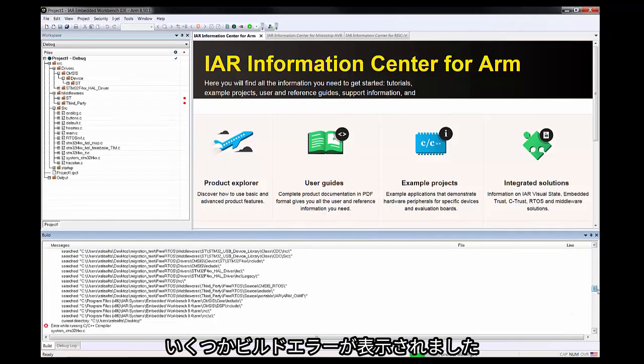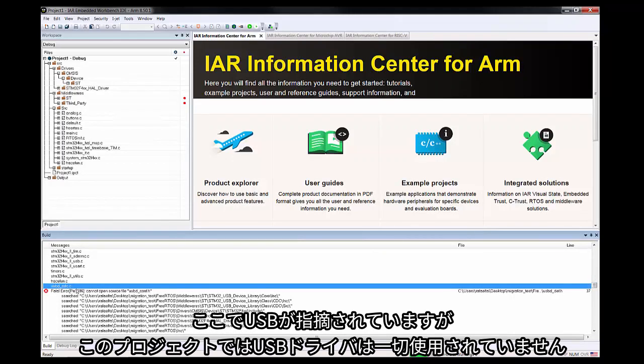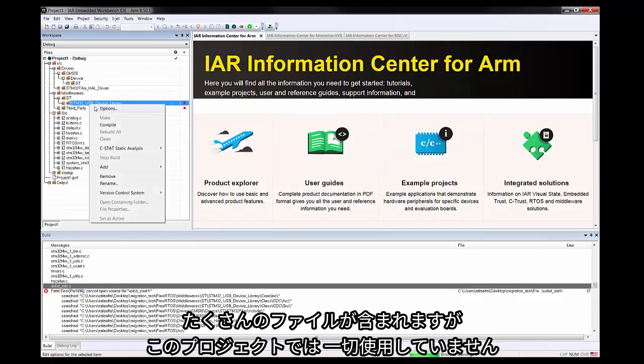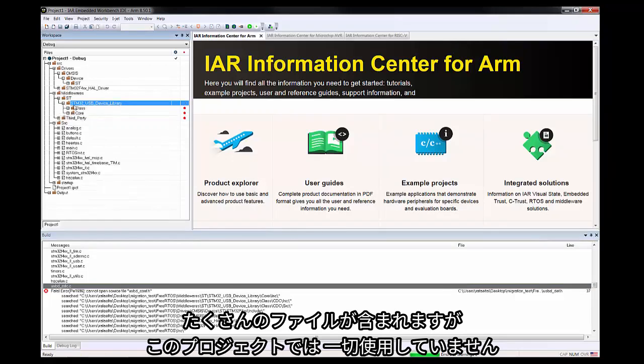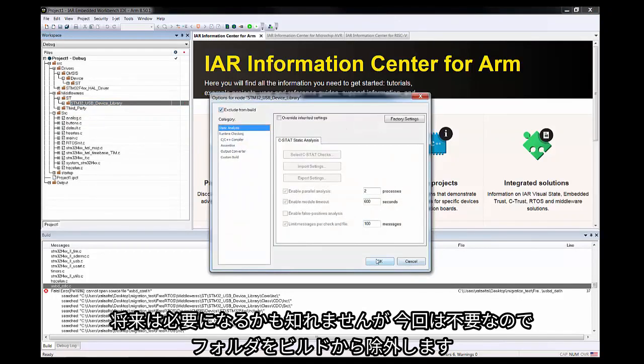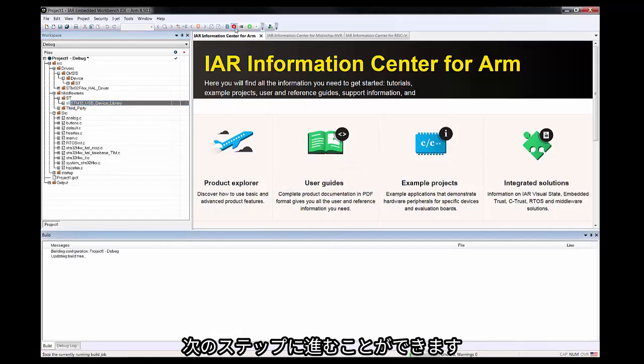Okay, we got some build errors here, and yes, of course I can see it. It's using USB, but this project was not using the USB drivers at all. So if I look here under the FreeRTOS middleware, I can see that there is under ST this STM32 USB device library. I'm not using it at all in this project, so it's a lot of files there, and I don't need it now. Either I exclude it from the folder, but since I'm not using it until now, maybe in future, yes, I will not use it in this build. So I can go to the next step, of course.